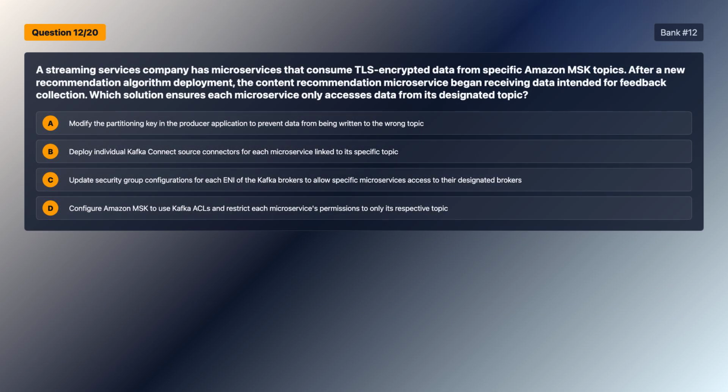Question 12. A streaming services company has microservices that consume TLS encrypted data from specific Amazon MSK topics. After a new recommendation algorithm deployment, the content recommendation microservice began receiving data intended for feedback collection. Which solution ensures each microservice only accesses data from its designated topic? Select one answer. Review the answer choices on screen.